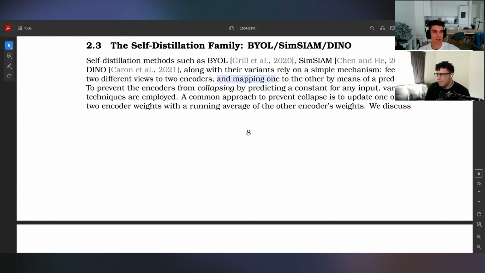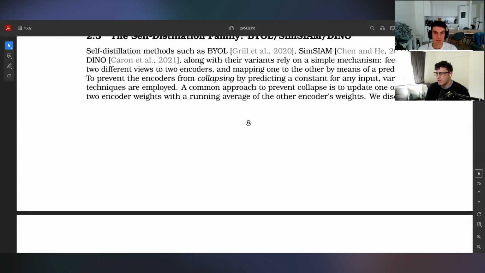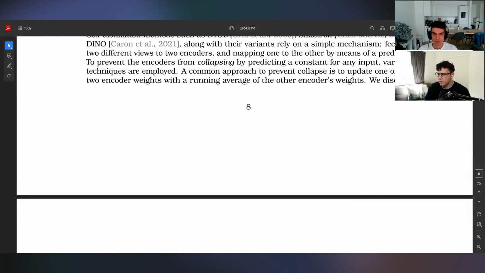Okay. They say a mapping of one to the other by means of a predictor. So the two encoders in this case would be the teacher and the student, right? And we feed two different views. In this case, that would be a masked image and another one. It might just be that you do a random flip and a random crop, right? And then they say, to prevent the encoder from collapsing by predicting a constant for any input, various techniques are employed. A common approach is to update one of the two encoder weights with a running average of the other encoder's weights. So that's what we saw with what you talked about.